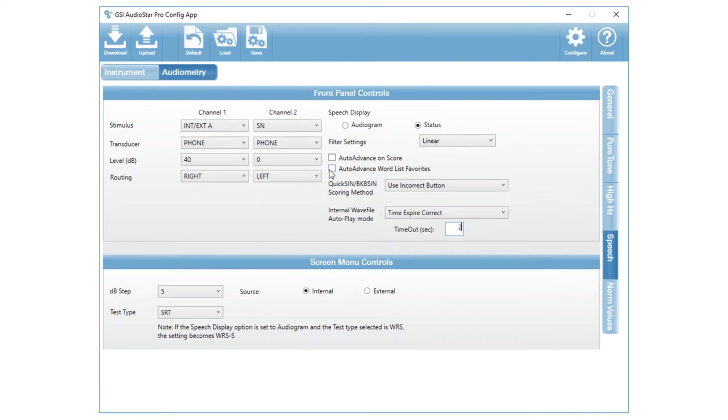The other thing to consider when you're doing the autoplay is auto advance on score and auto advance word list favorites. Auto advance on score is a function of the correct and incorrect button and the cursor that determines which word you're scoring. If you have auto advance on score checked, that means that there will be one score per word. So if I'm doing a basic NU6 word recognition, I only need to score one time per word. So auto advance on score would be my best selection.